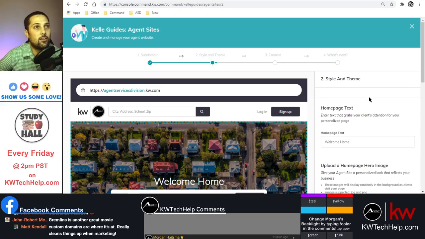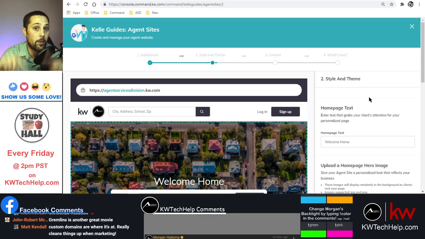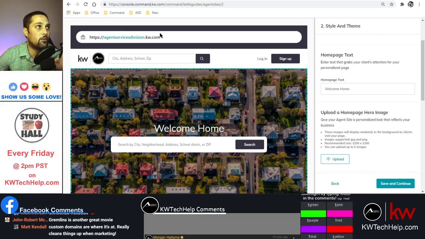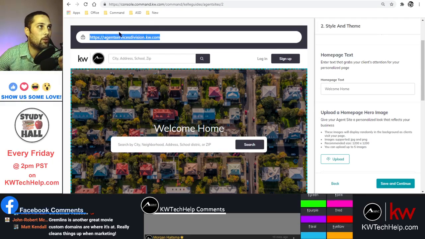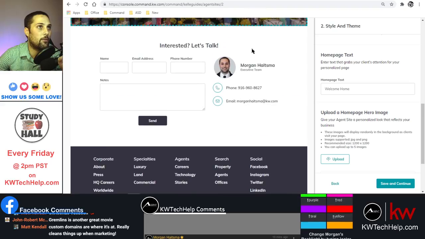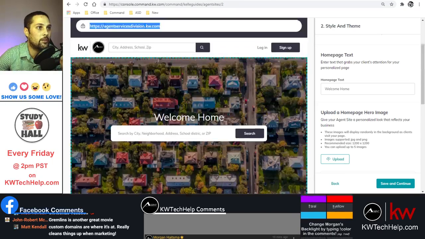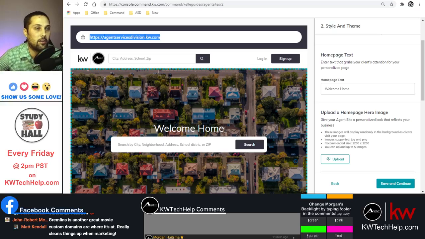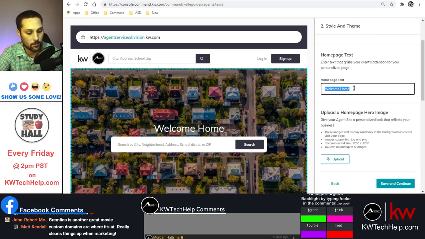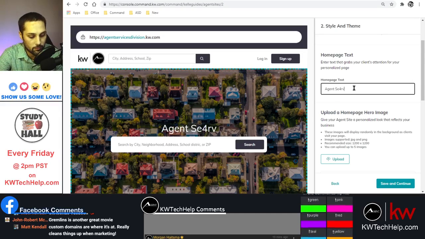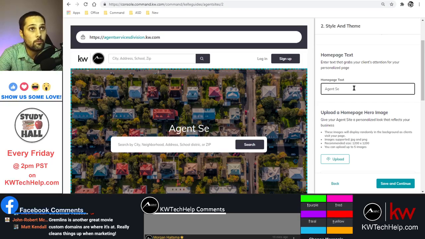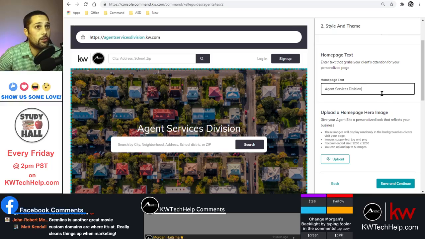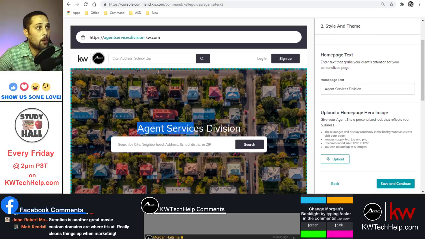And now we get to start to build out our homepage. So on the left-hand side, as we look right here, this is really the majority that we filled out. We filled this out, and then we kind of filled in this information on our homepage. But now we get to build out our display banner. So I'll type in agent services division right here, and as you see, it populated up top here.